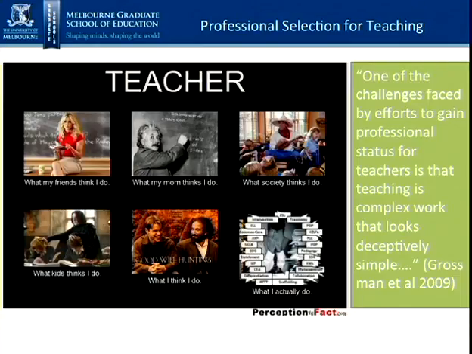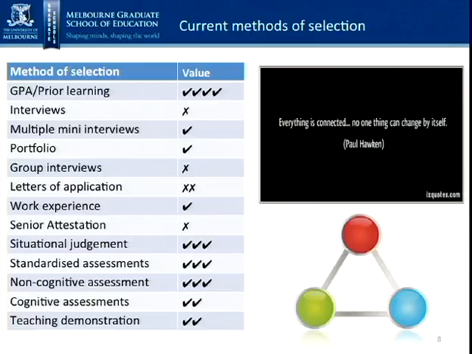She says one of the challenges faced by efforts to gain professional status is that teaching is complex work that looks deceptively simple. But we know, of course, that it is not at all simple. So when we're thinking about selection, some of those myths, some of those preconceptions about what makes a teacher and who can be teachers are undoubtedly playing into that. I guess we're arguing that we need to revisit some of those assumptions and some of those concerns around using selection.